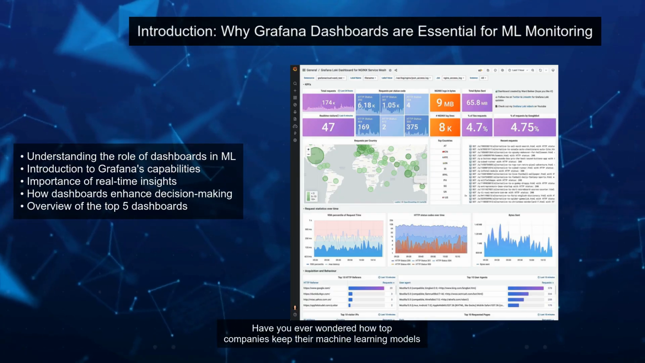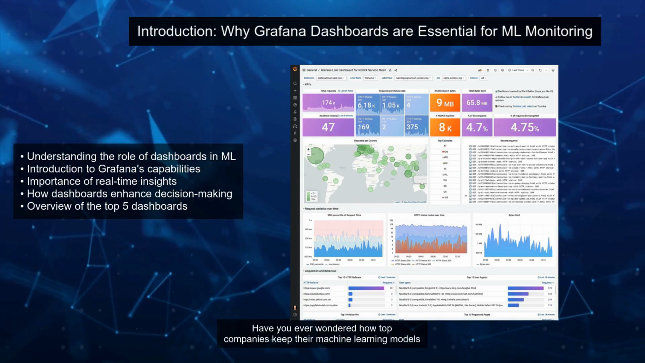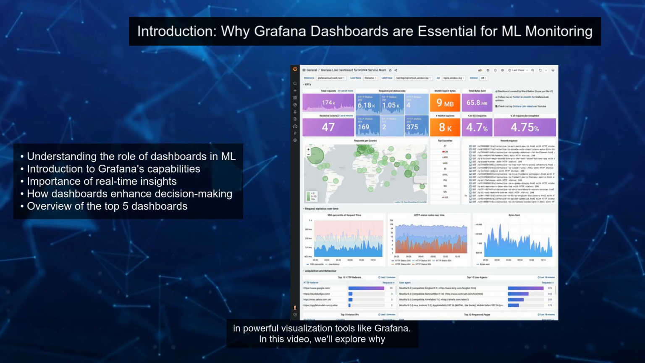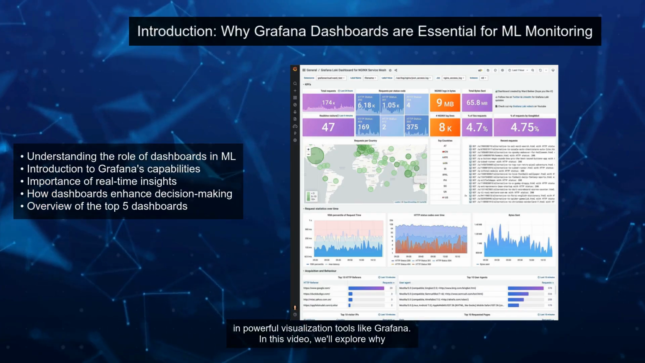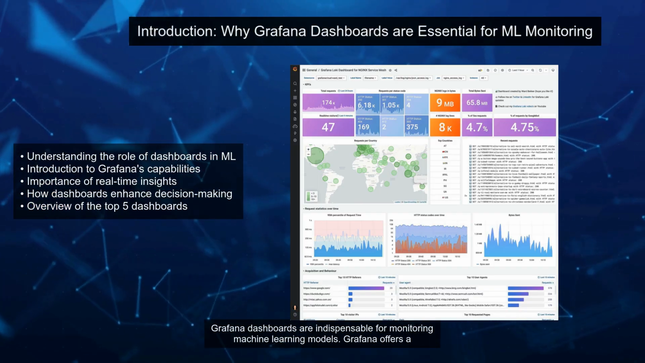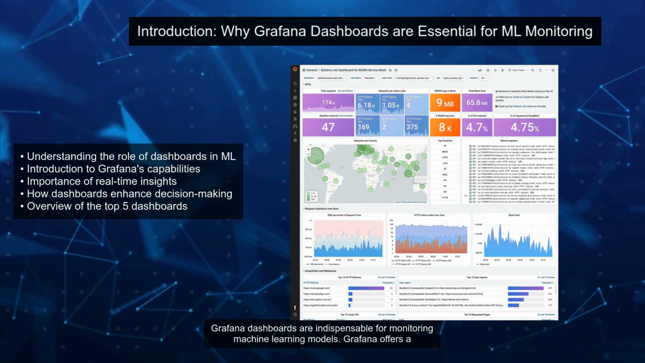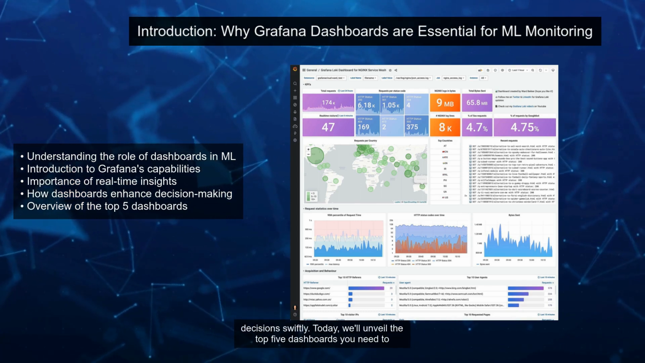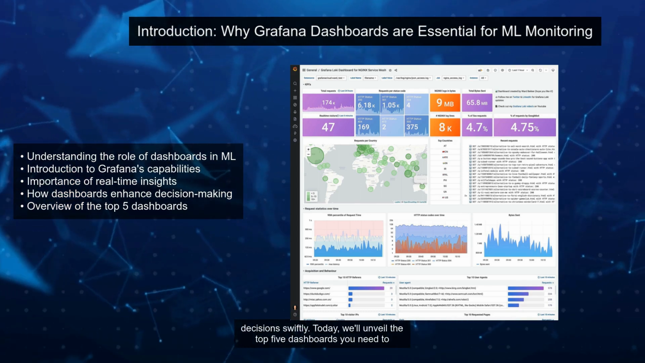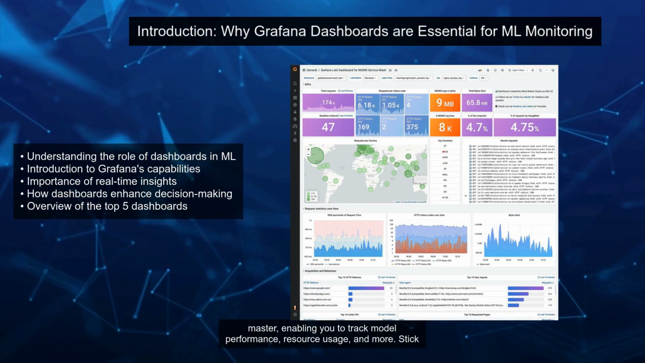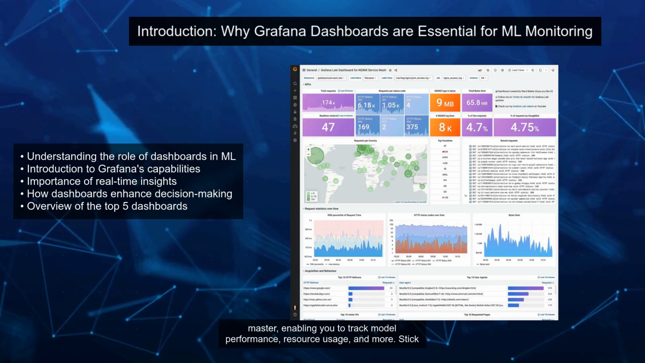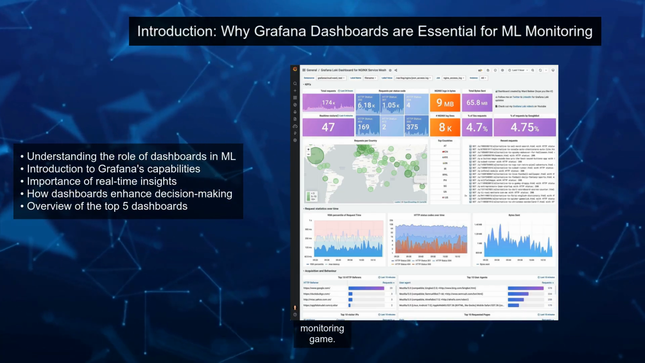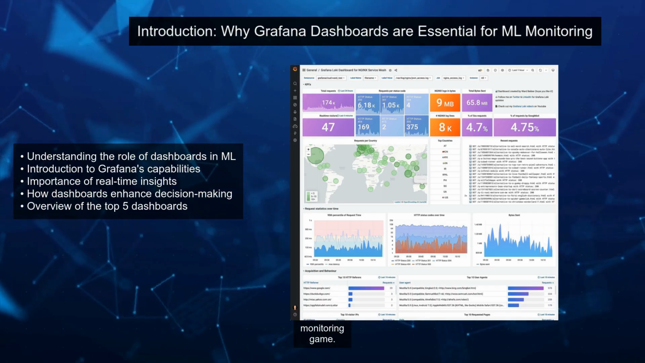Have you ever wondered how top companies keep their machine learning models in check, ensuring they perform optimally at all times? The secret lies in powerful visualization tools like Grafana. In this video, we'll explore why Grafana dashboards are indispensable for monitoring machine learning models. Grafana offers a suite of features that provide real-time insights and help you make informed decisions swiftly. Today, we'll unveil the top 5 dashboards you need to master, enabling you to track model performance, resource usage, and more. Stick around as we delve into these tools, designed to elevate your ML monitoring game.